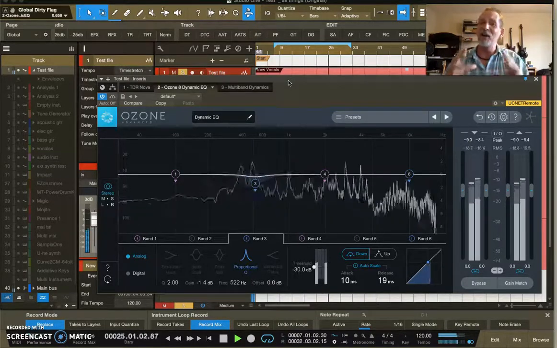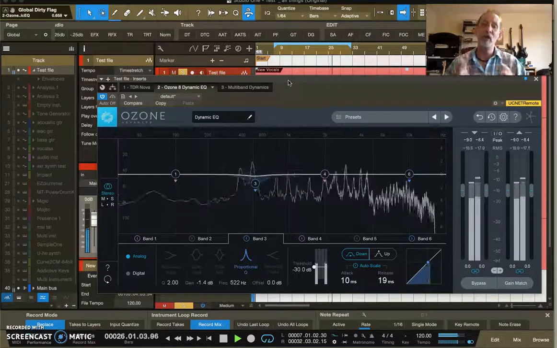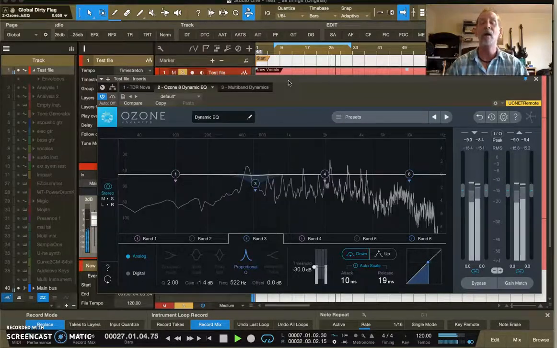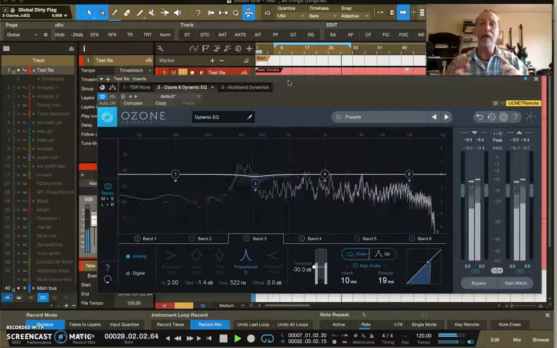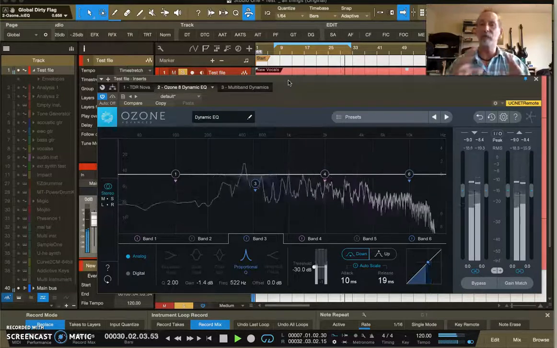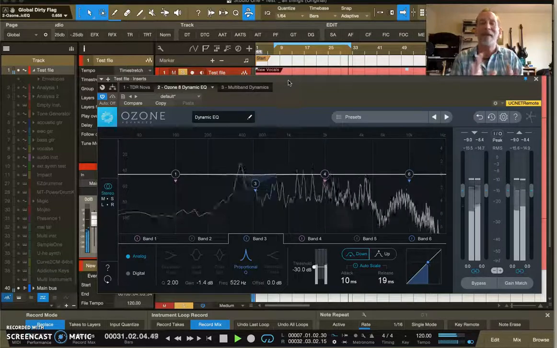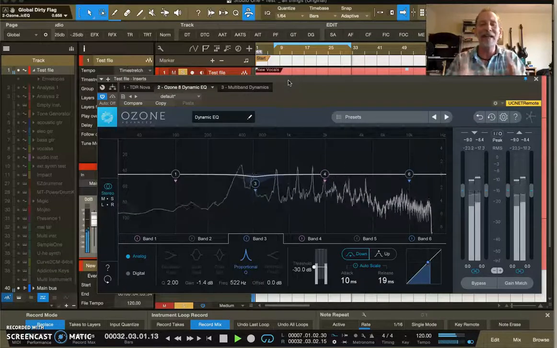So I know that sounds like a funny example, but it's a huge argument for dynamic EQ, especially in two different areas where life is prominent, like vocals. Vocals, you can't escape that. Life is in your vocal tract.